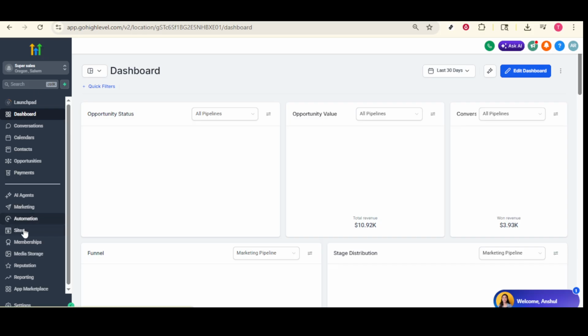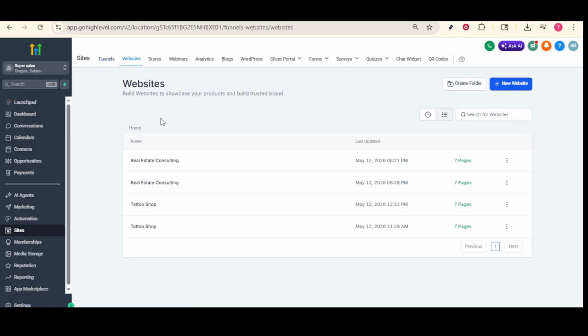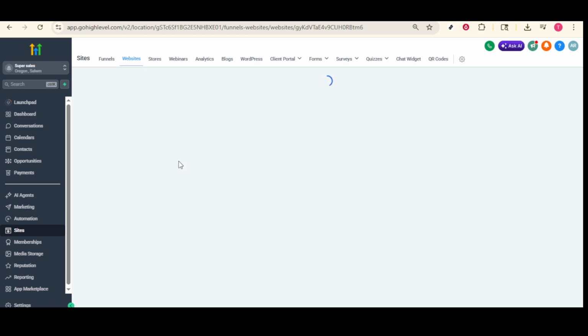This section includes all the sites and funnels that you can work on, so it's your go-to place for any web creation tasks. After selecting Sites, direct your attention to the Websites option. This will take you to a list of your current website projects. Here, find and click on the project labeled Real Estate Consulting.